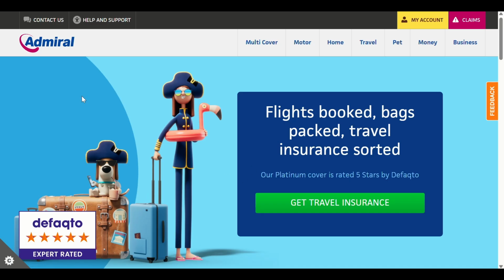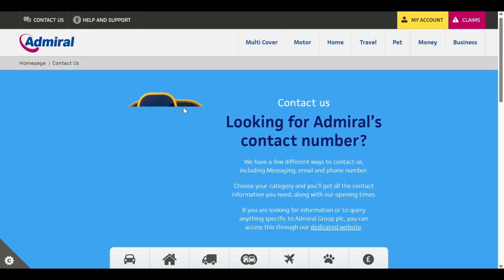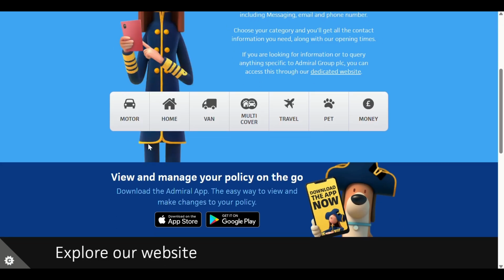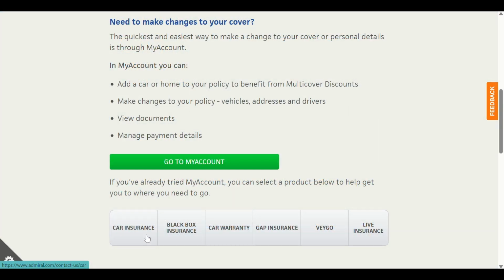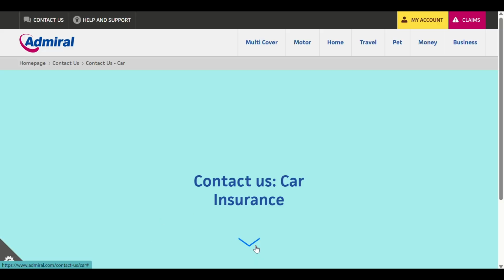Let's get started. First, go to admiral.com and click Contact Us at the top left corner. This will take you to Admiral's help and support page. Next, click Motor. This will filter the options related to vehicle insurance. Then, click Car Insurance in the option. This directs you to information and actions for your car policy.